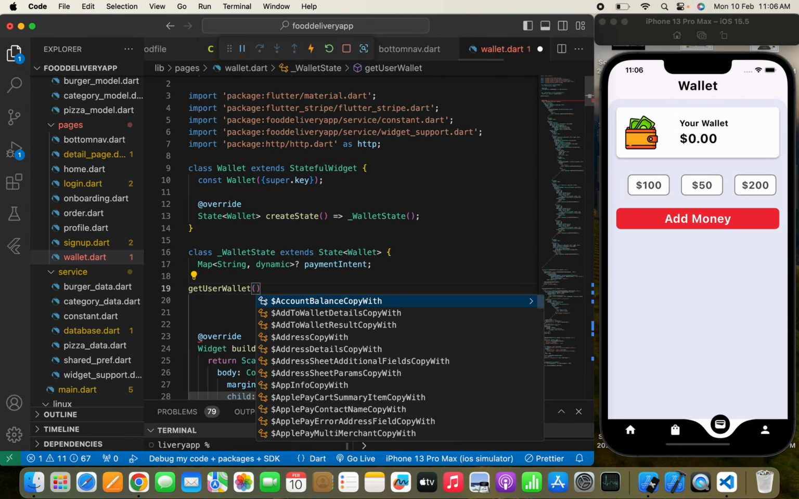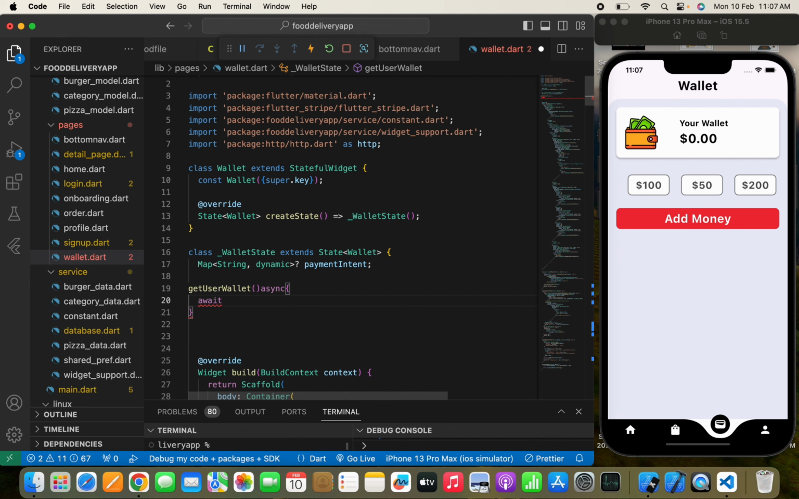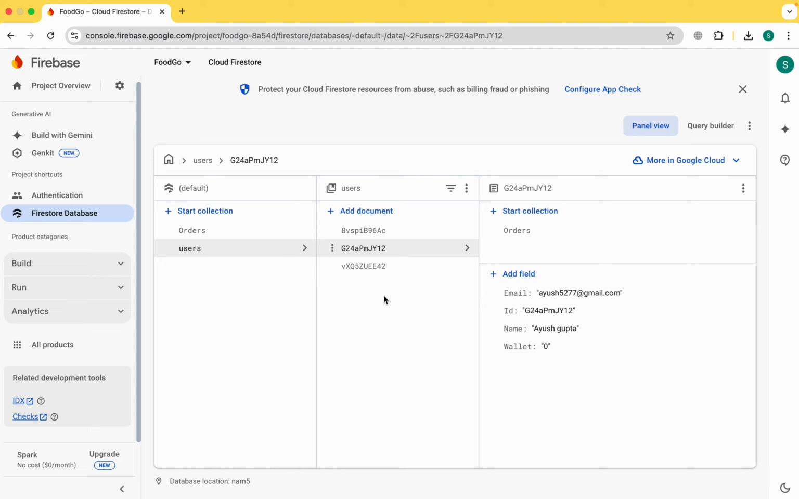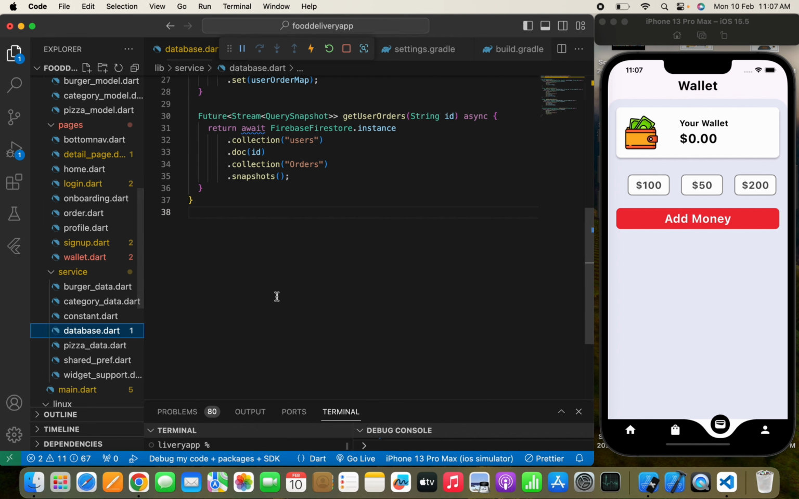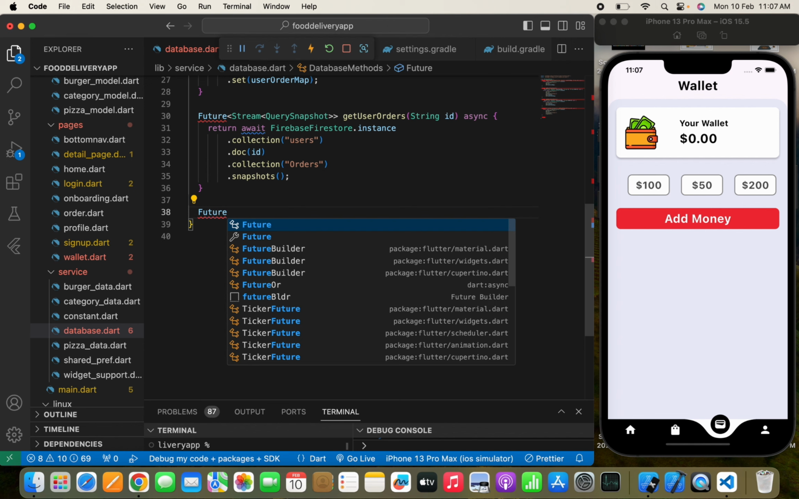So for the user's wallet I just need to write async, and here I'm going to write await. Why I have written await I'll tell you. So let's move and create one function first. To get the wallet we're going to simply match the email that the user has. Once we match the email we can get their wallet. I hope it is clear. So in the database.dart file I'm going to create one function. I'll write Future and QuerySnapshot.